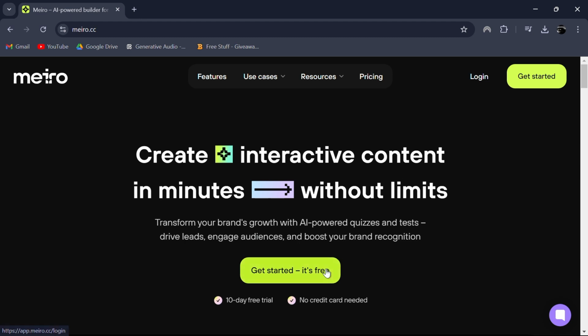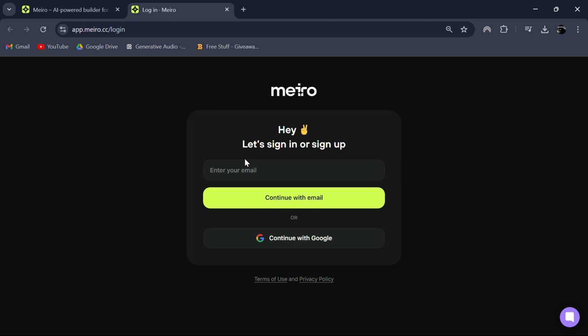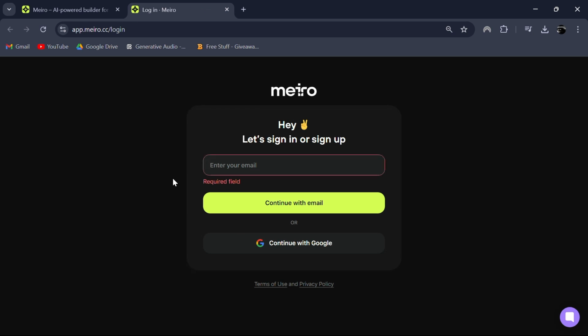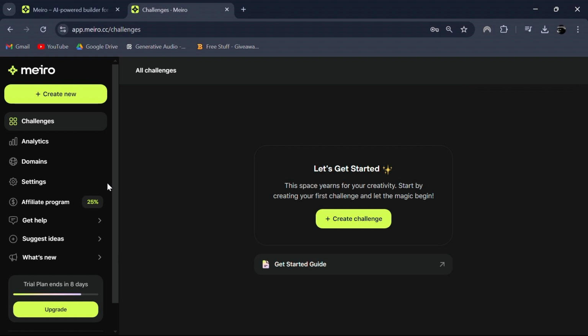First, head to the Meiro website by clicking the link in the description. Once you're there, click Get Started. It's free to create your account. The process is simple. Just enter your email, choose a password, or you can sign in directly with your Google account. Once you've entered your credentials, the sign-up process will be completed and you'll be taken to the Meiro dashboard.